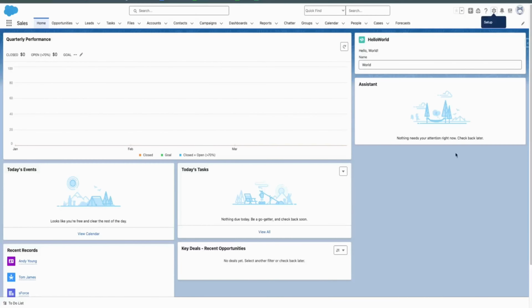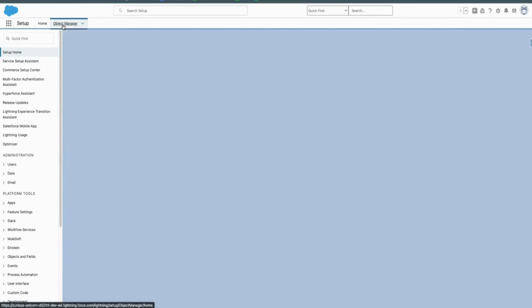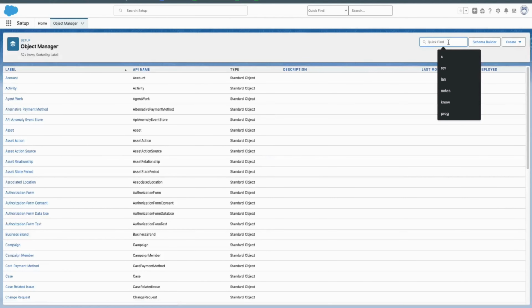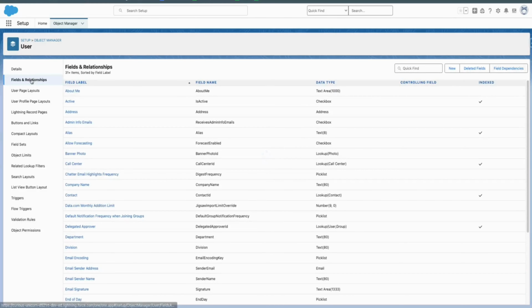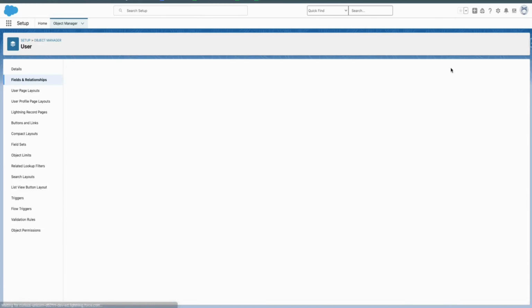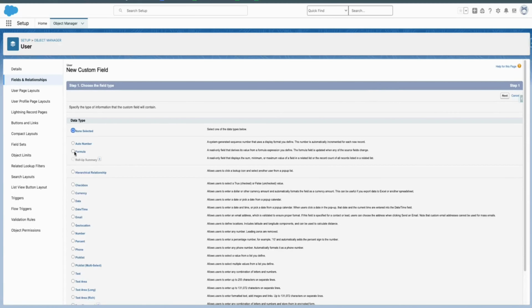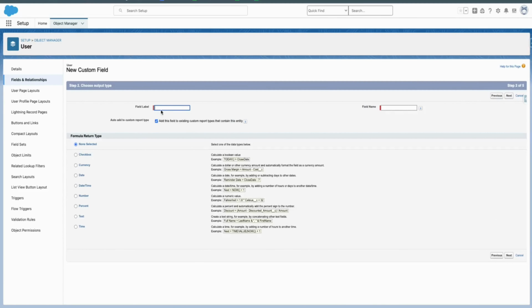Go to the Setup icon, click the Setup button. It will load the Setup page. In the Setup page, go to Object Manager. Quick Find for User. Click User. In the left bar, go to the Fields and Relationships. Click on the New button. Now, select the data type formula. Proceed to Next. Give field label as Unique Users. The field name will be auto-populated. Now select Formula Return Type as Number and choose decimal places to 0. Click Next.